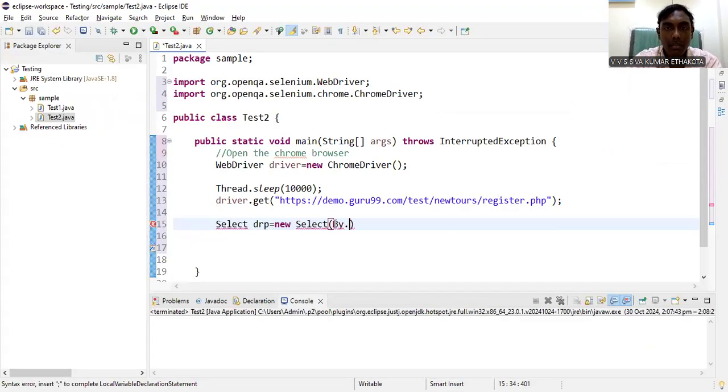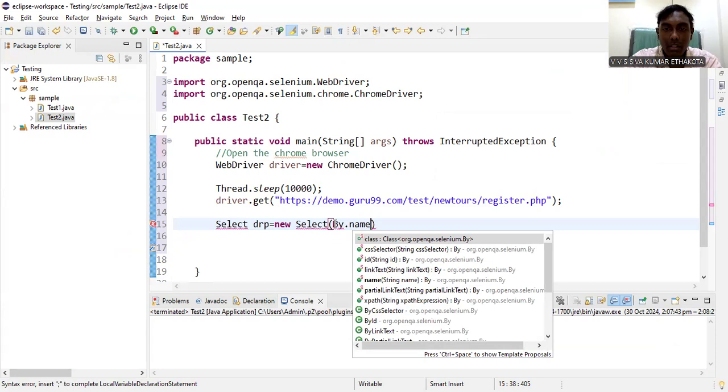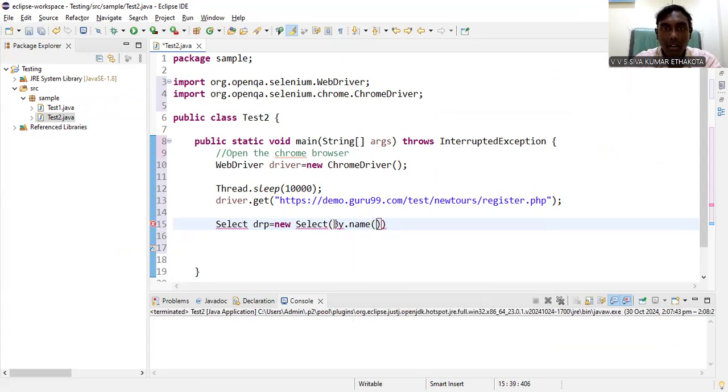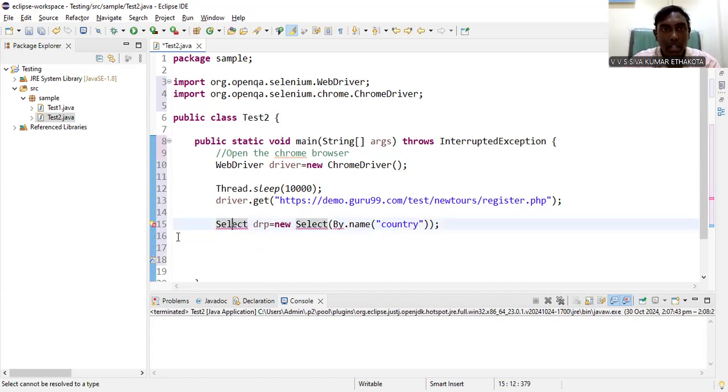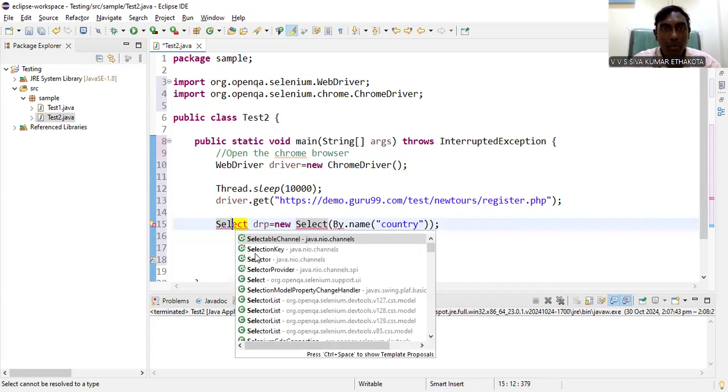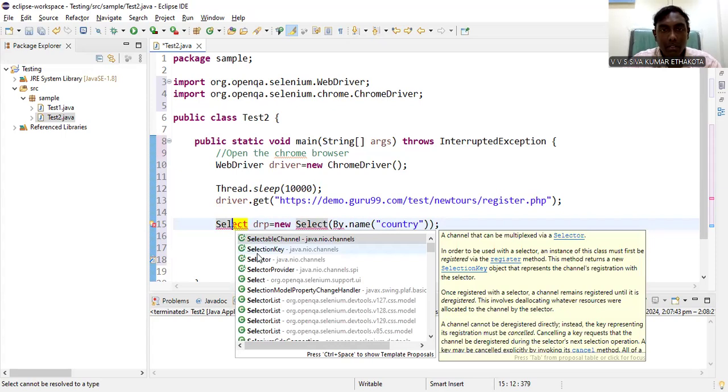By using a locator called name, I'm able to identify the element on the website. As I said, if you are getting an error like this, that means something has to be imported.